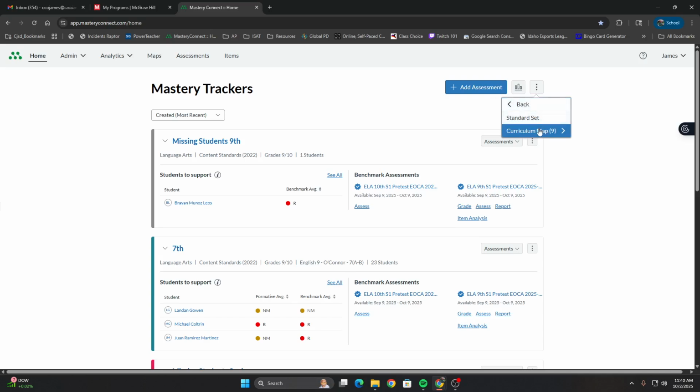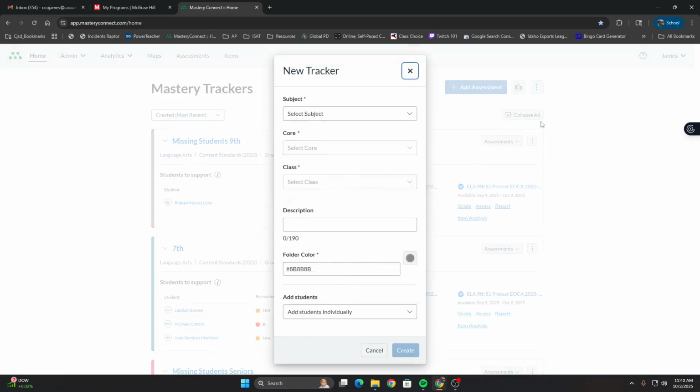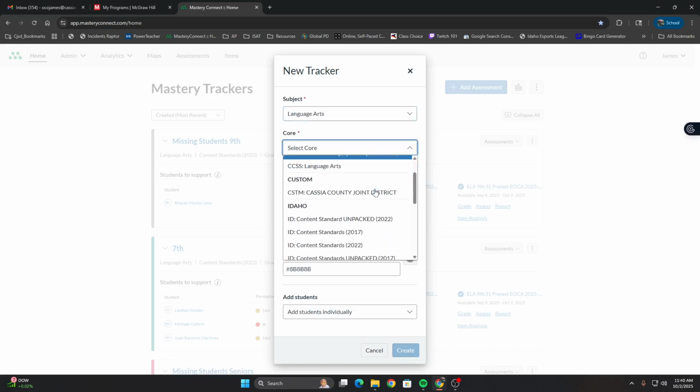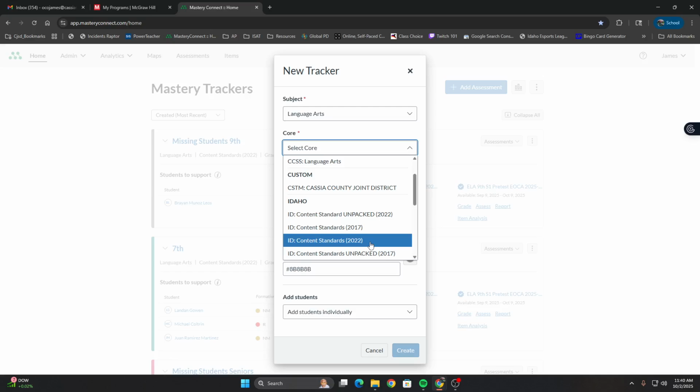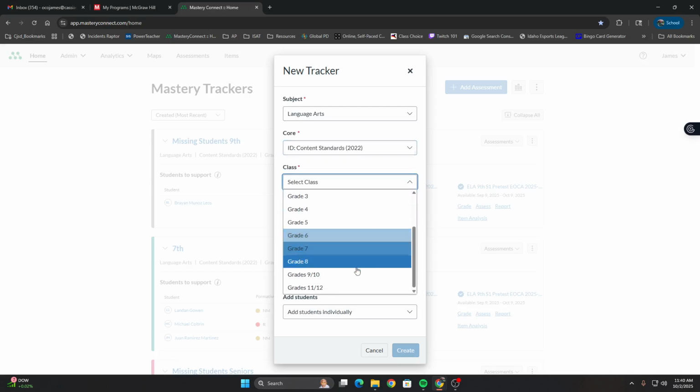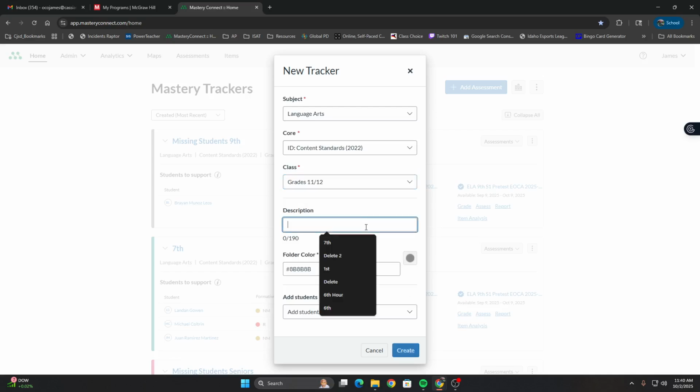The curriculum maps that are attached to ours are no longer the Idaho standards. They're based on the old CCSS standards, so we want to make sure we use the standard set. We're going to change our subject over to language arts. Our core is going to be the Idaho Content Standards 2022. Your class will be the grade level that you want to do. I'm going to put 11-12 for mine.